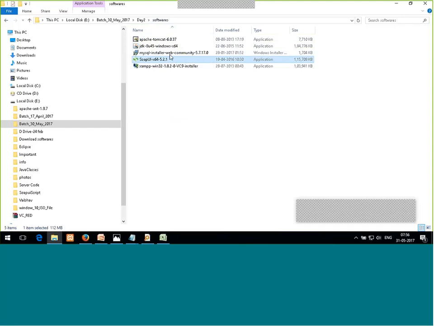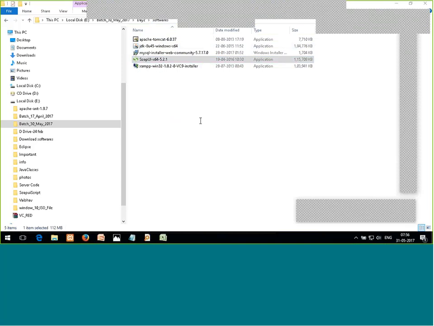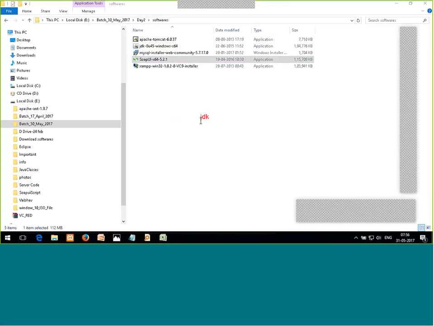So this is all about the server. In which order will you download it? First you'll install JDK, then install XAMPP, then install Apache Tomcat.